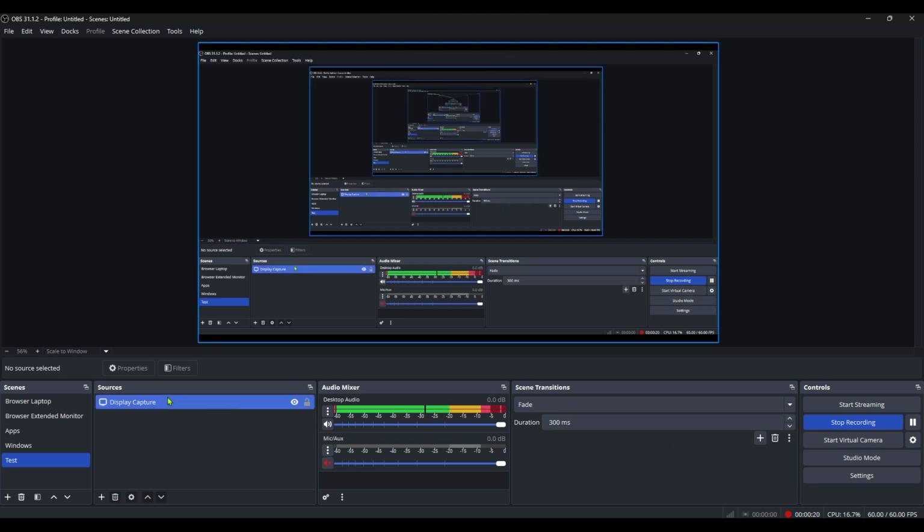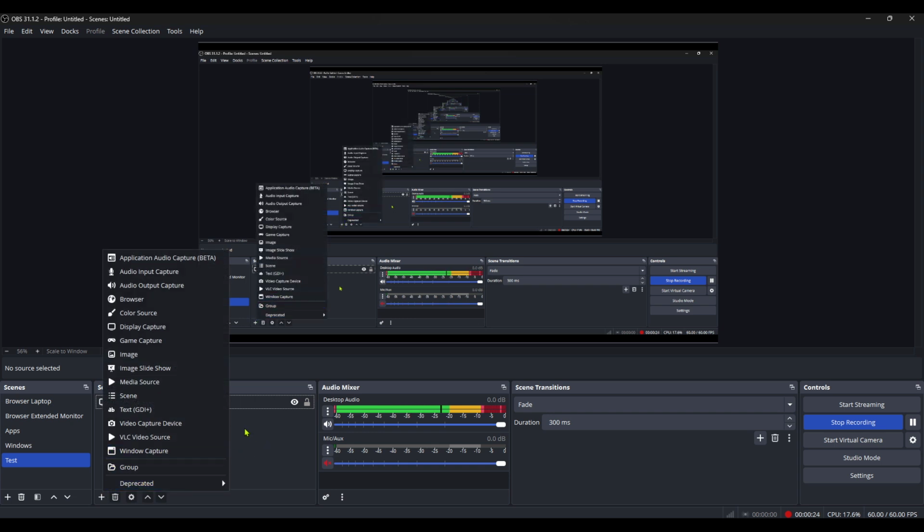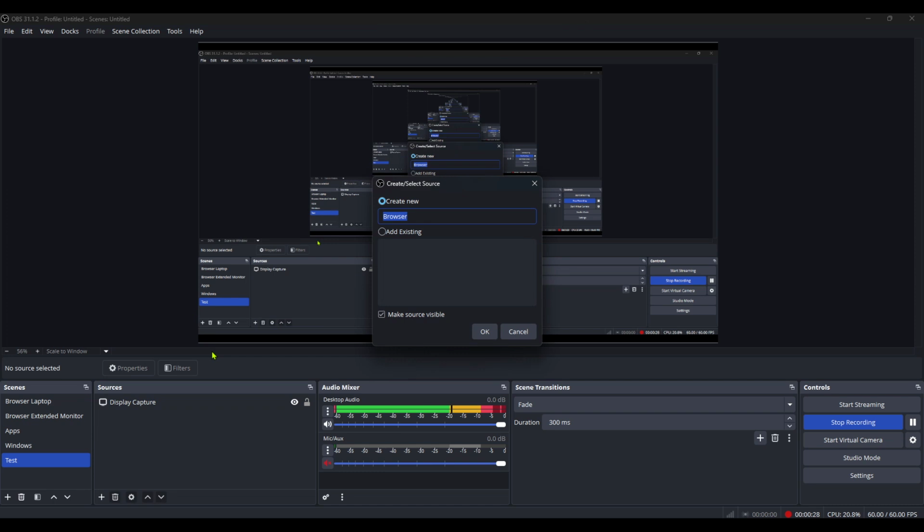Next, simply click on the plus icon within the Sources box. This will bring up a list of different sources you can add, such as a display capture or an image. But in this case, we want to select Browser from the list. The Browser option allows us to integrate web-based content into our live stream setup easily.